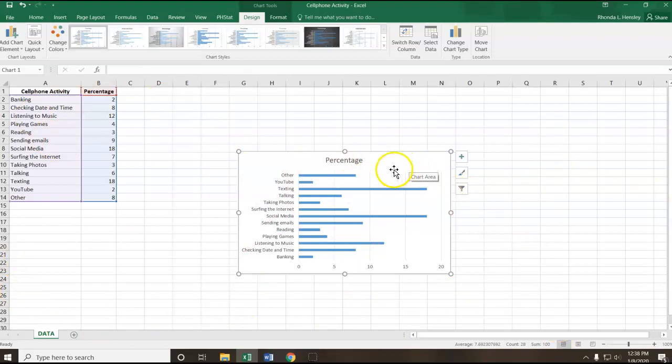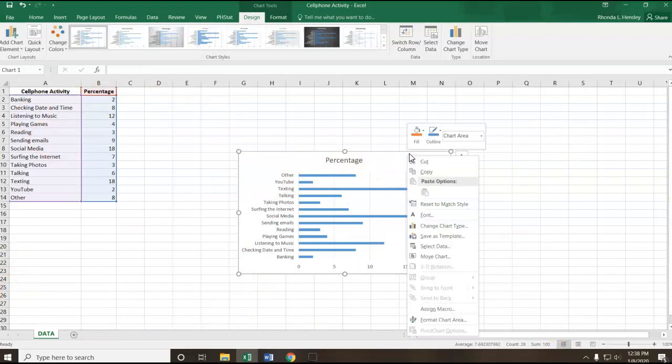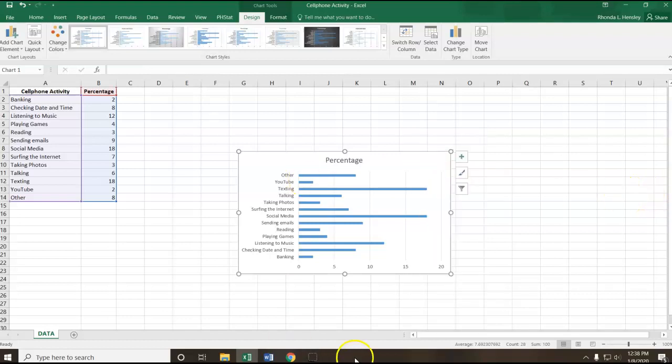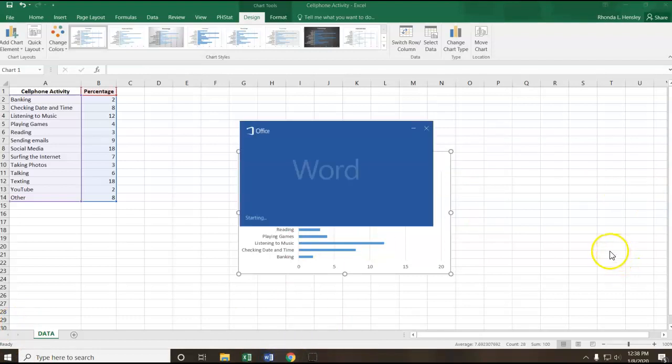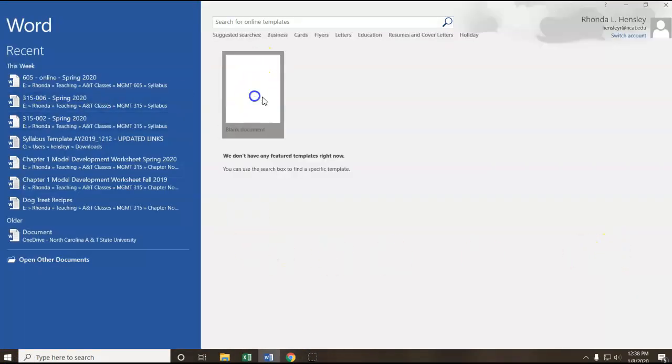You're just going to right-click on the chart, and you're going to hit Copy. And once you've copied it, you can then open up Microsoft Word, and you're going to create all your documents.